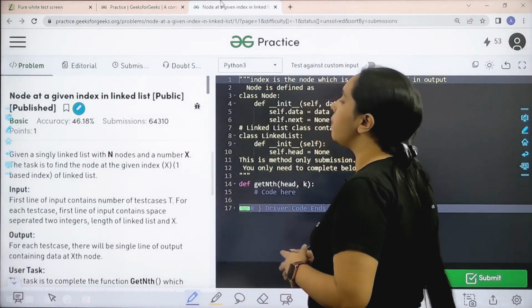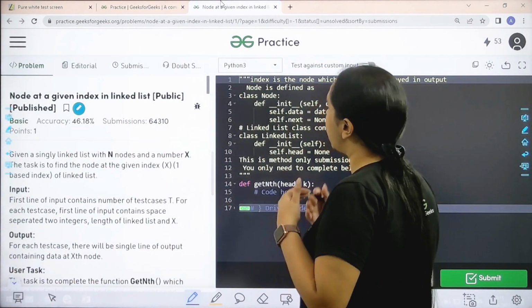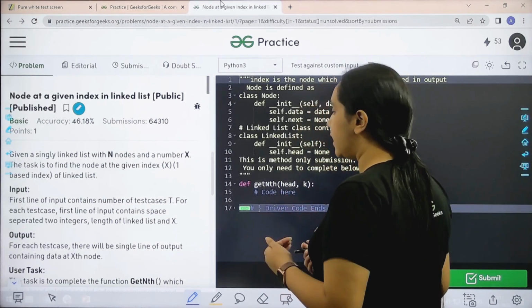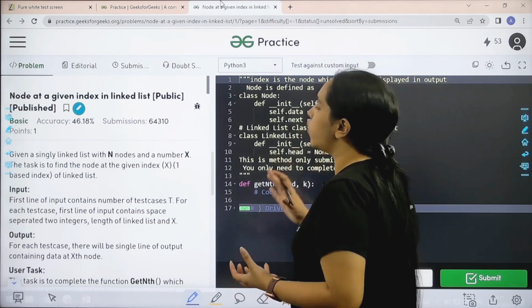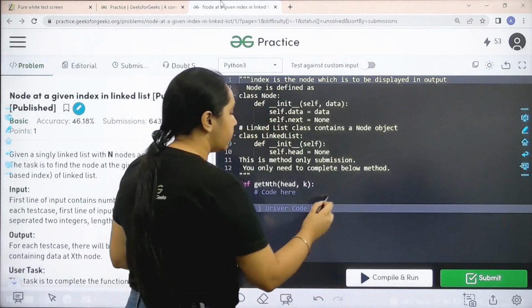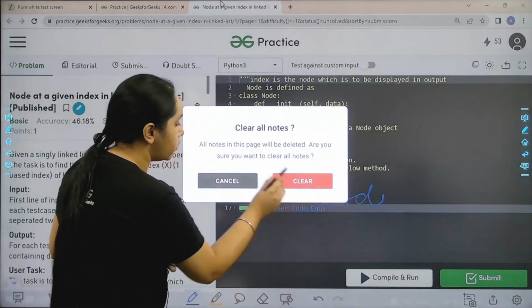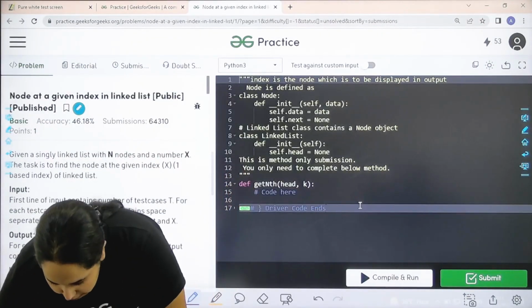Let's read it first. Given a singly linked list with n nodes and a number x, the task is to find the node at the given index x of the linked list. I hope the question is clear to you and we can easily code this over here. Okay, so let's start with the code. Give me 1 minute.